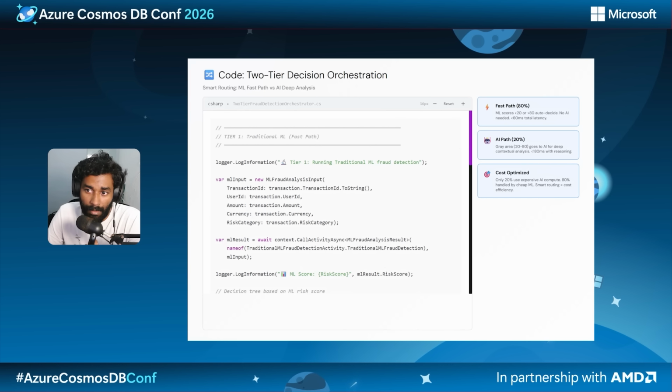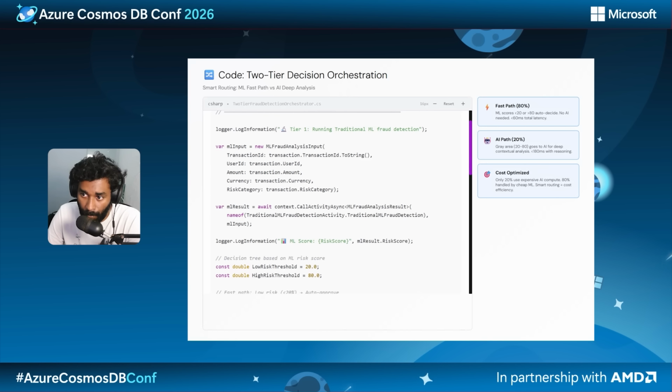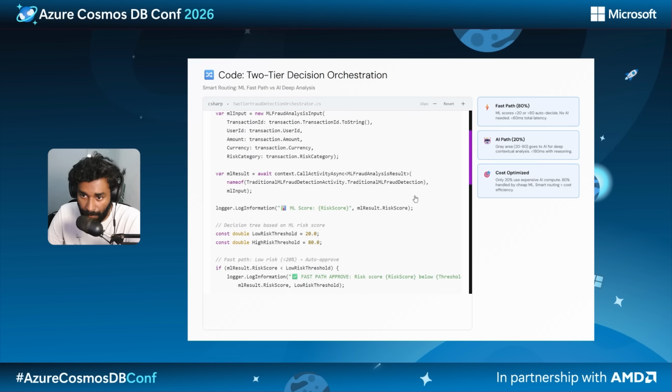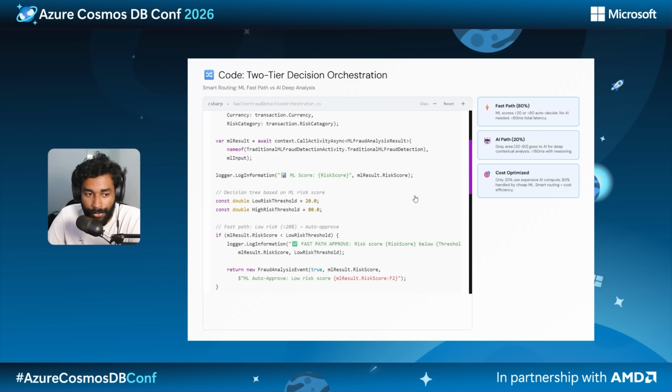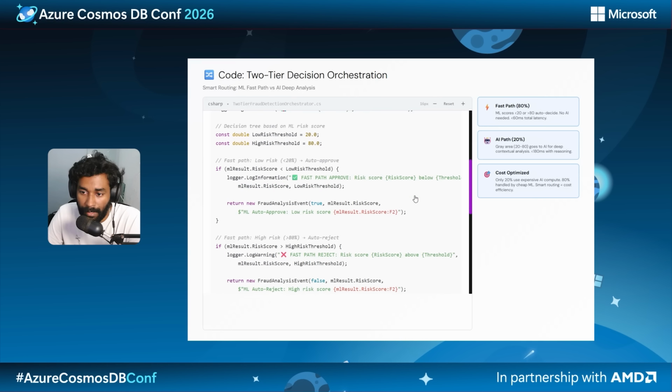Finally, we have this fraud detection approach where we have a two-tier model. One, as I said before, is the traditional machine learning model. Most transactions are evaluated using this model, which handles the majority of the cases efficiently. When the ML model identifies a gray area or certain uncertain cases, we escalate those transactions to agentic AI. The agent can reason over additional signals and make more complex decisions.